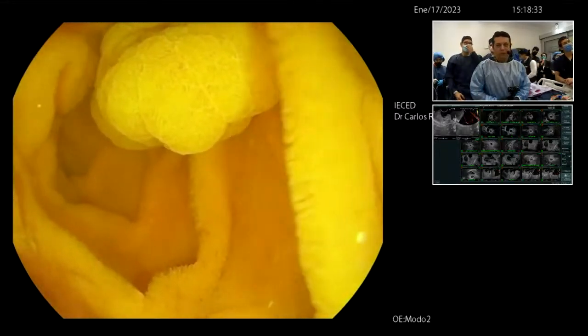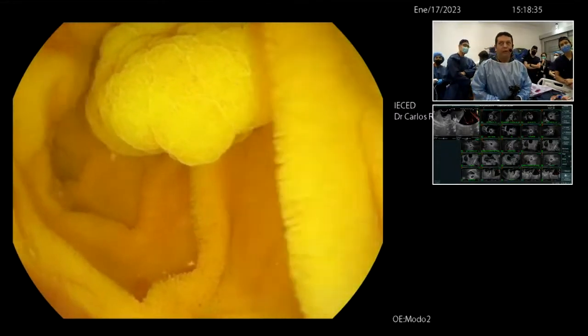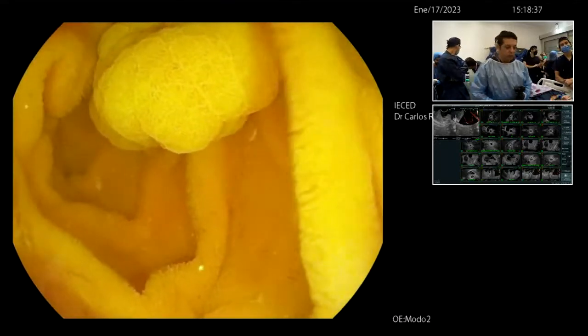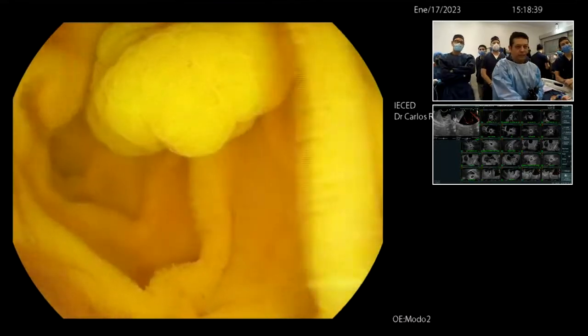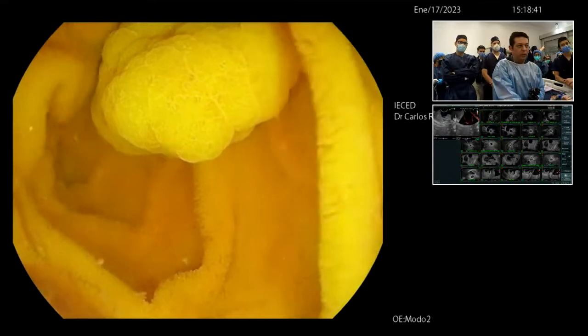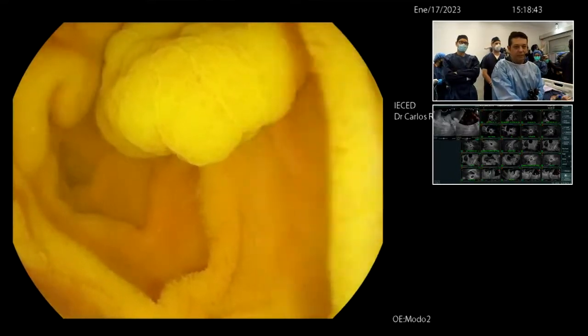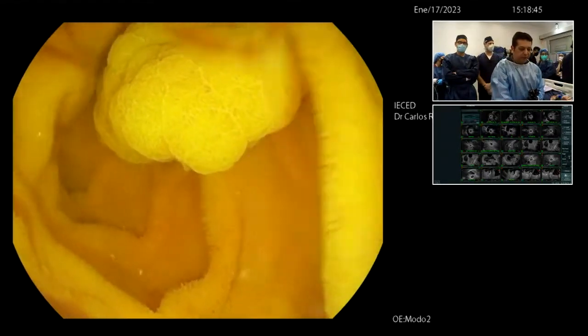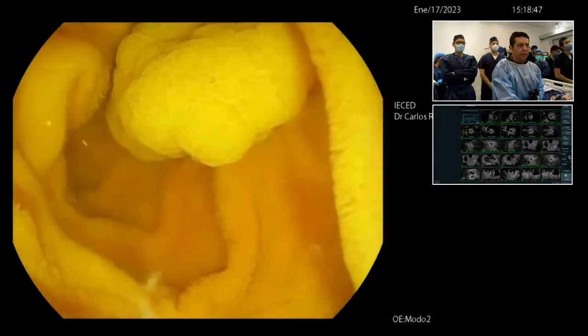So, hello everybody. We have a nice case today, and I want to show you a little bit of this new technology. I believe it could have a very interesting approach for this kind of lesions.